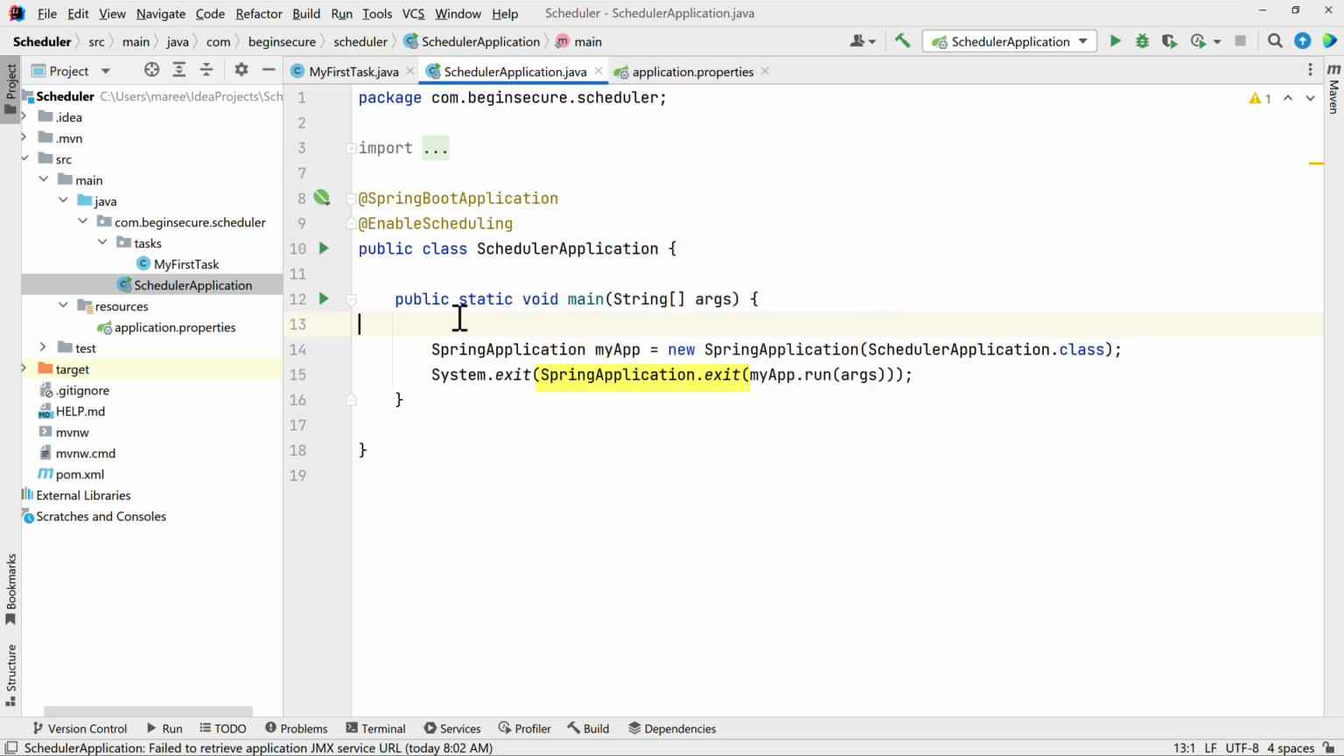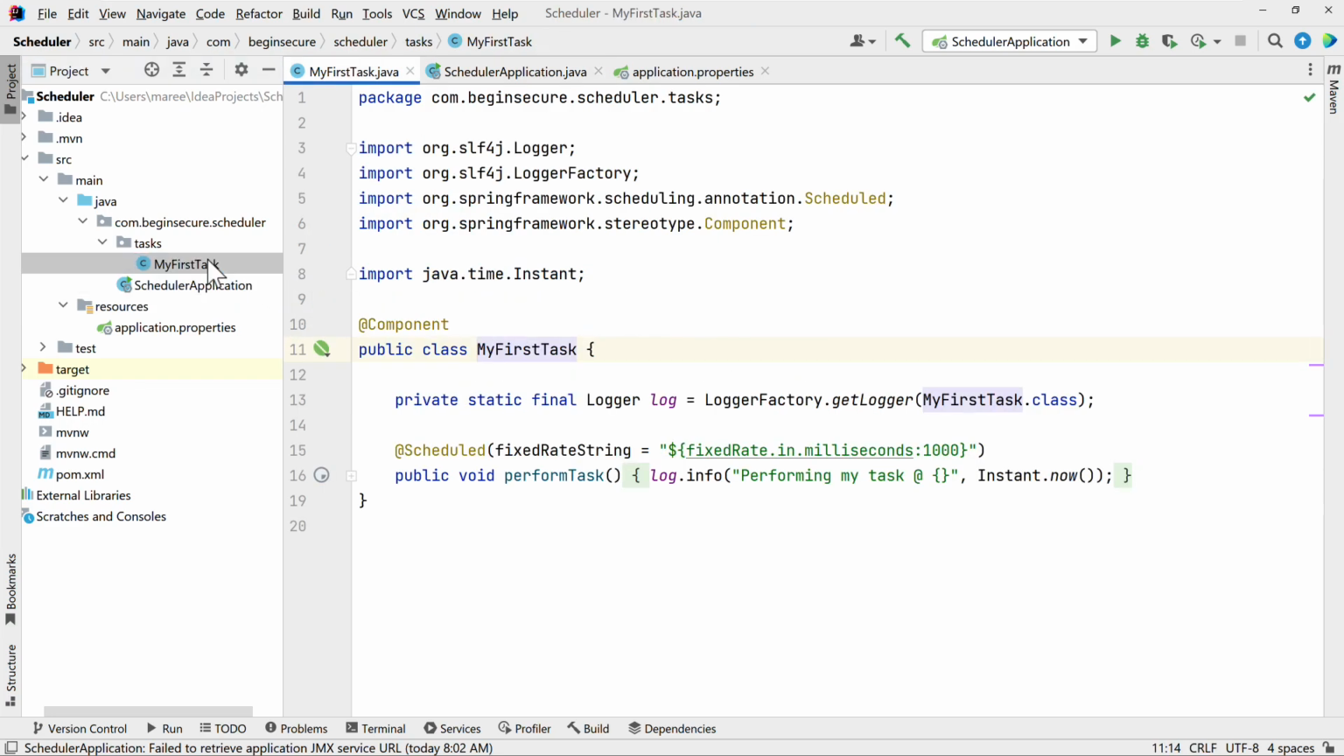Also notice I'm calling exit on the Spring application and then calling system.exit. The result of this is the Spring application only runs one time instead of running continuously and returns the exit code to the system. The heart of this application is in the class called MyFirstTask. The add component specifies the class as a bean. We use the logger to log our messages, and then there's one method called performTask. It simply logs the current time. The schedule annotation allows us to configure the schedule task to be run by the background task executor that we set up in the scheduler application class we just looked at.